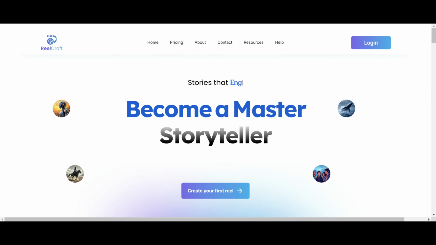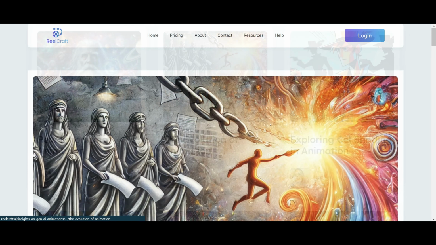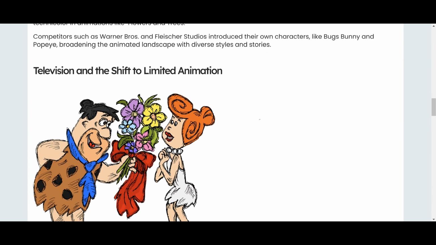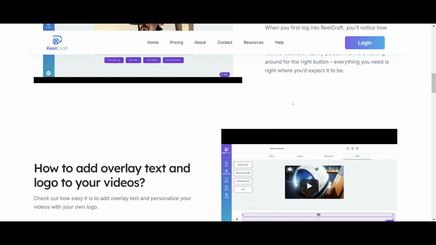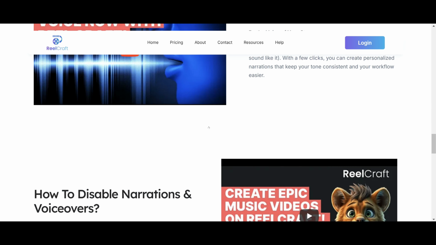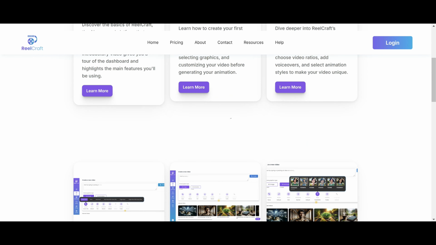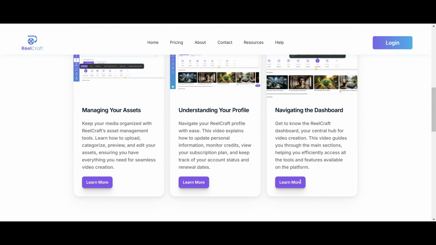Okay, so back on the ReelCraft website, there are a few additional areas that you can check out. You can go to resources, and this will give you a bunch of pretty much blog posts, and you can check them out, and they look quite wild. There's also a demo page where you can see some of the examples on how to use ReelCraft, so that's really nice. And on the help page, it has a similar kind of layout, and if you click on any of these, it will take you to their YouTube channel.